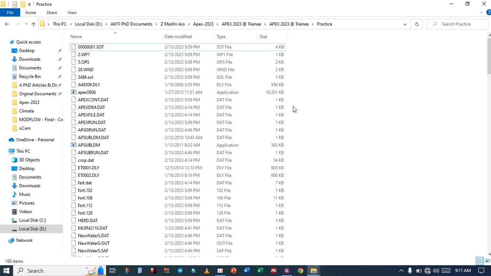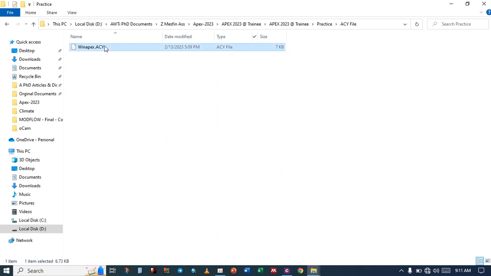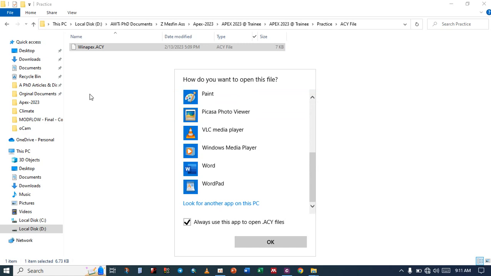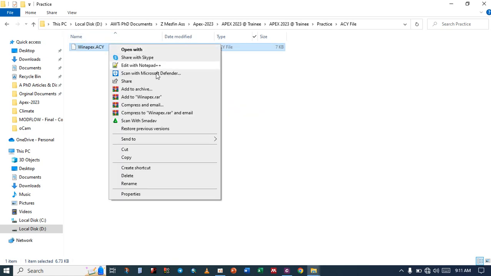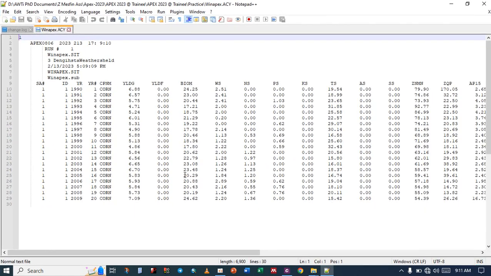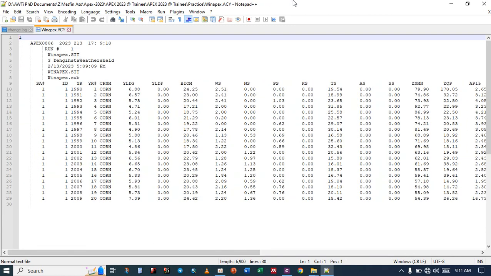So yes, if you want to have an idea of how your yield is doing, you can see that here for what we ran: 20 years with corn from 1990 to 2009. This is the grain yield. This is the forage, we have 0. This is the biomass. And then water stress, nitrogen stress, phosphorus stress, potassium stress, on and on and on.